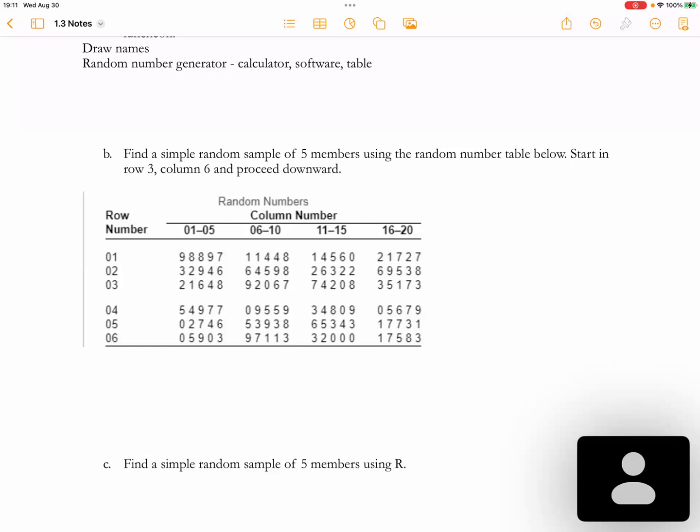So we're going to look for 5 numbers, because we're wanting to invite 5 members, and we want to use a random number generator. To do that, we go back to our starting point, which is called a seed. The seed is that row 3, column 6 in this case. So our starting point is that 9, and our first 3 digits is 920.